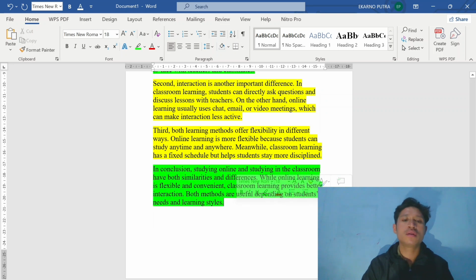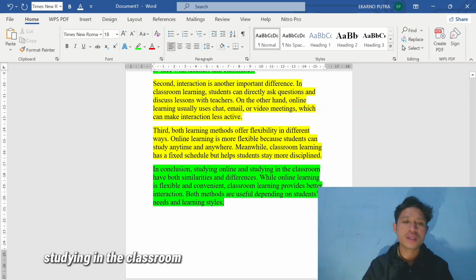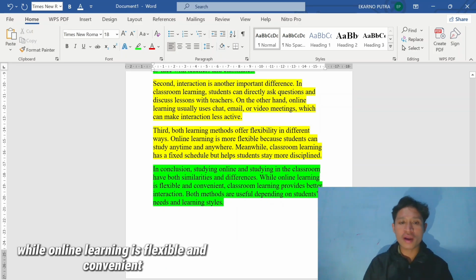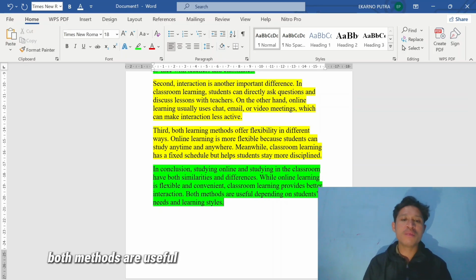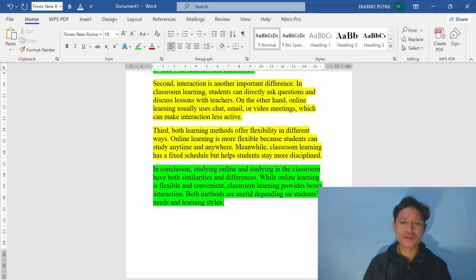In conclusion, studying online and studying in the classroom have both similarities and differences. While online learning is flexible and convenient, classroom learning provides better interaction. Both methods are useful depending on students' needs and learning styles.